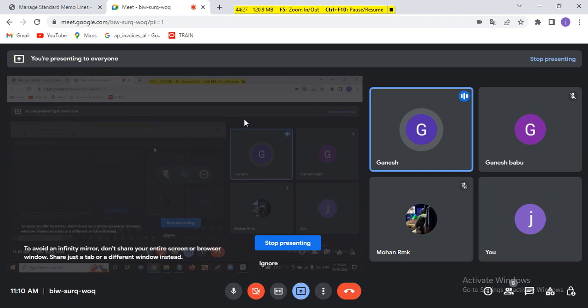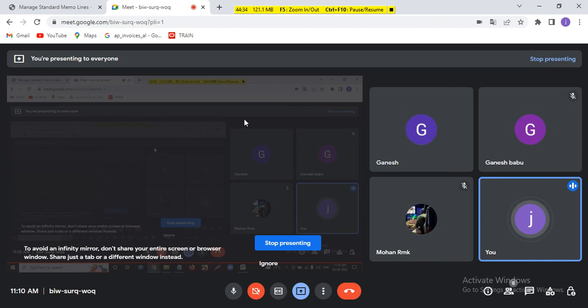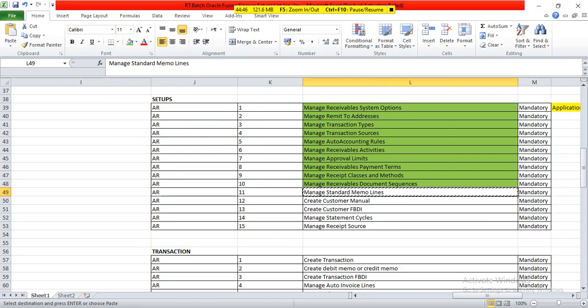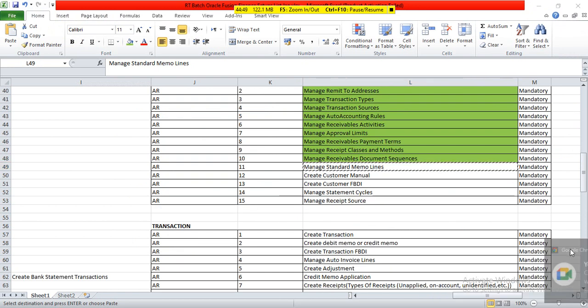Previously, there was something called auto invoice and auto receipt. It is different now compared to this. Auto invoice program is used to import your AR invoices. Auto receipt is used to create your receipts from your lockbox. Okay. We will see auto invoice in this session. Lockbox you will not see. We will see manage auto invoice lines.